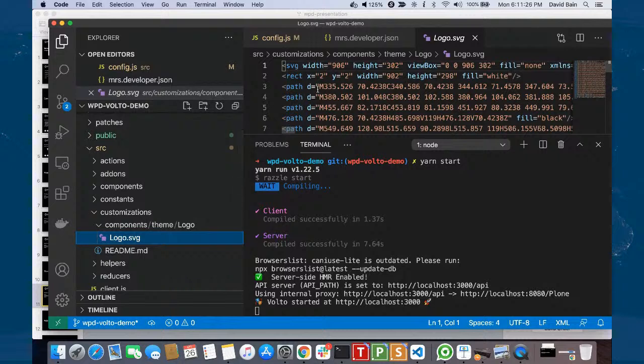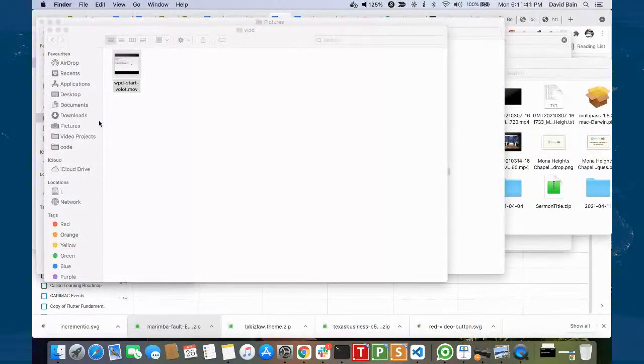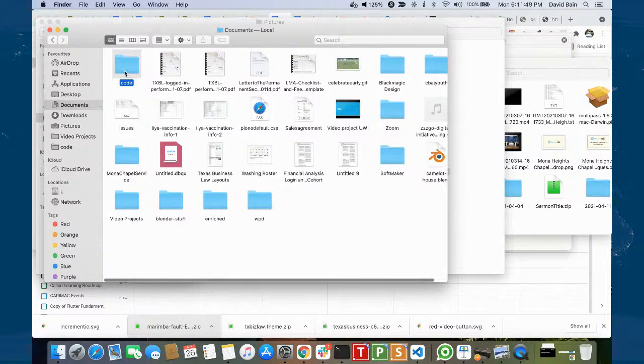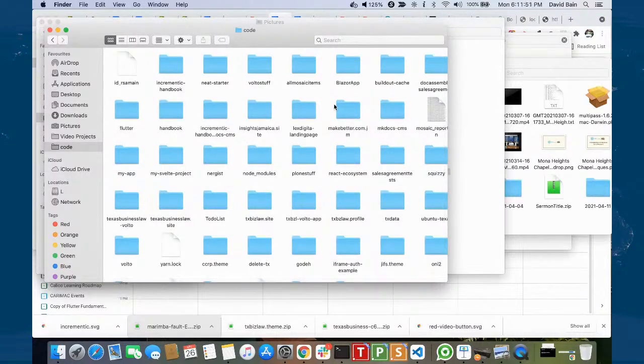I could replace this logo with another logo. I actually do have another logo. So let's see if I can grab that logo quickly. I can't remember where I downloaded it. Downloads, documents, code.